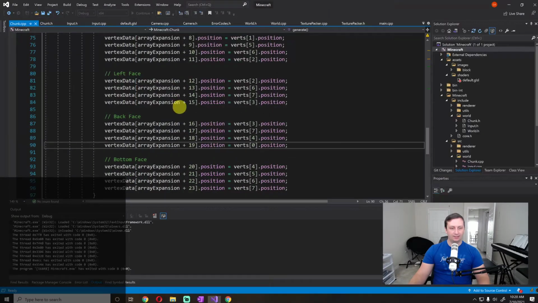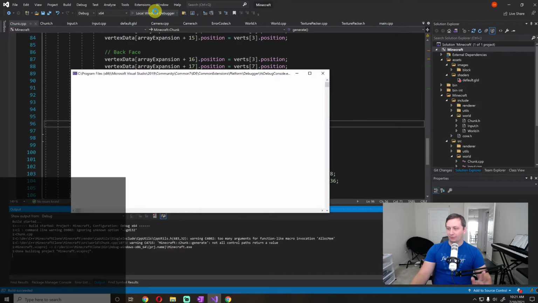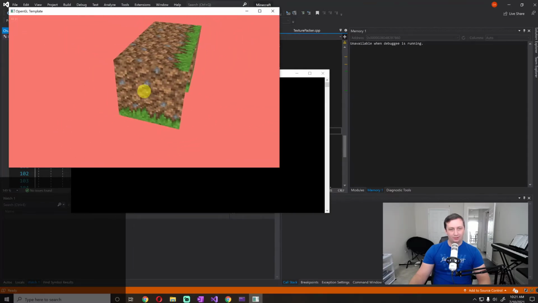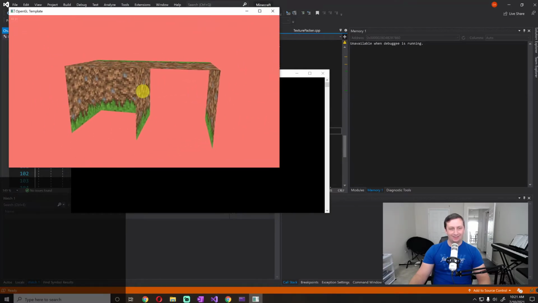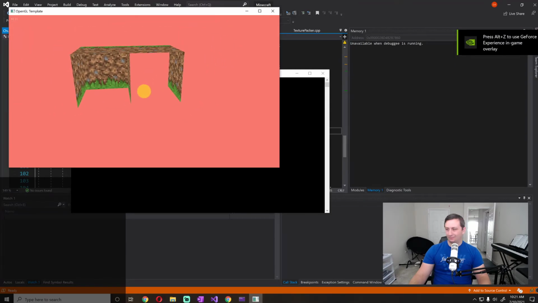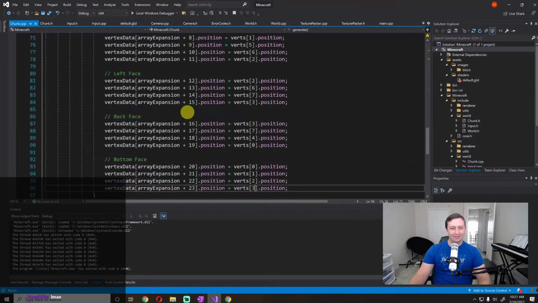Let's try the bottom face because I think that'll be a little bit easier to figure out. So 4, 5, 6, 7. Yeah, that's right for sure. If I were to change this to 0, 1, 2, 3, we should see one of those faces disappear, which should tell us which one is technically the bottom face. None of those faces disappeared. This is strange. I don't know what's happening. Yeah, this is really weird.